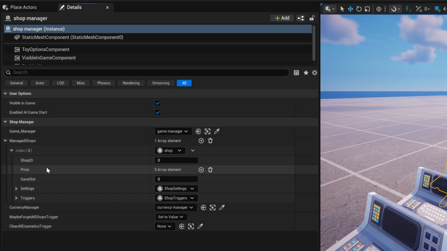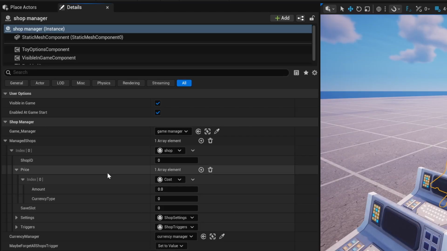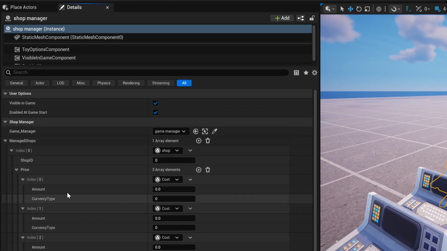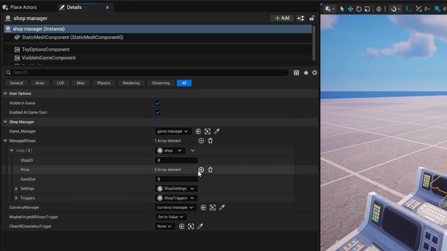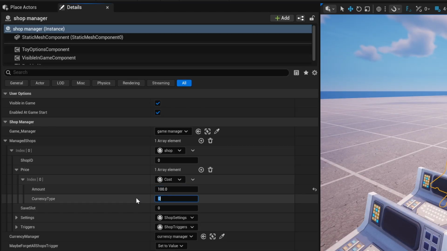So next is the price. The price, a bit of an overhaul. Before it used to just be an amount, now it is a collection of amounts out of a specific currency type. So I can add as many costs as I want, and since currency types are stored in an array, the first currency type is going to be 0, and there's going to be 1, 2, 3, 4, 5, 6, 7, 8, 9, 10. So let's say I want this shop to cost, I'll do 100 of currency type 0, which for me is dollars.